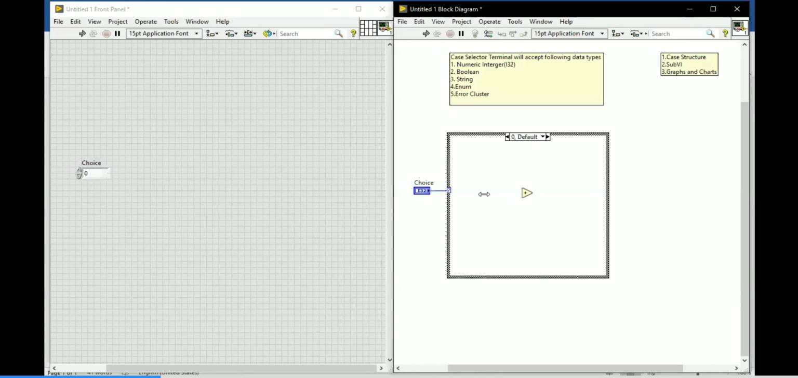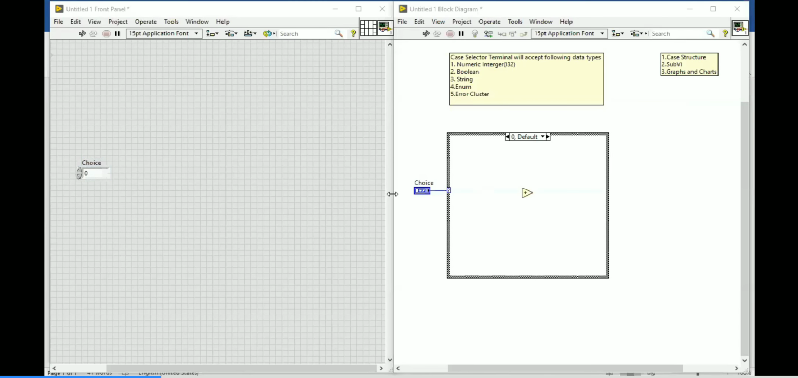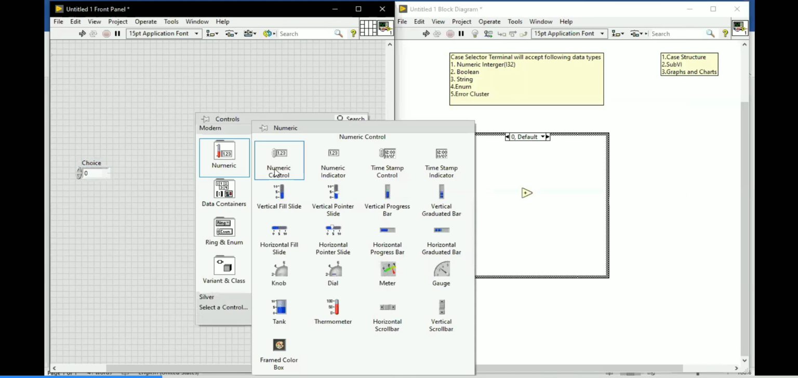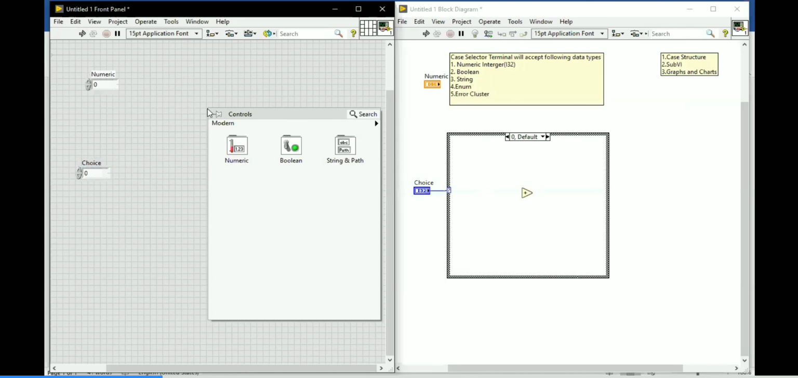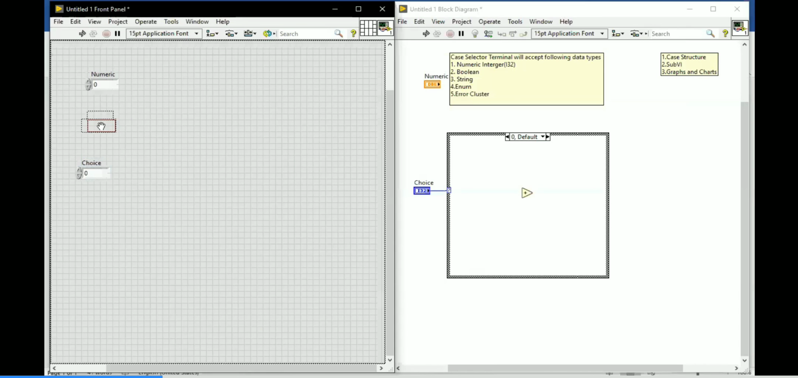So for addition, how many input terminals do you require? How many controls do you require? That control might be any data type, might be integer or dbl, whatever. Now I'm going to create the controls over there. So first control, and this is one more control. Okay, 2 controls I have available.